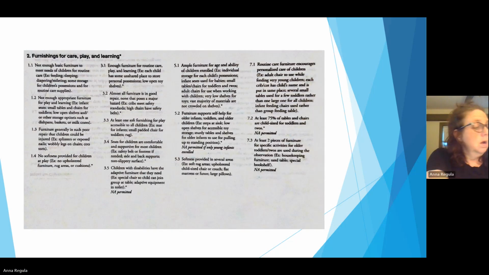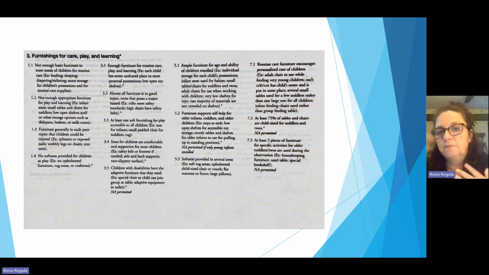All right, let's go to furnishings for care, play, and learning. That's page 19. This is all about the physical environment, space and furnishings. Again, you start at the bottom at the 1, and go up until you get to a point where they've missed half of them. If they miss more than 2, then you have to go to the one before.